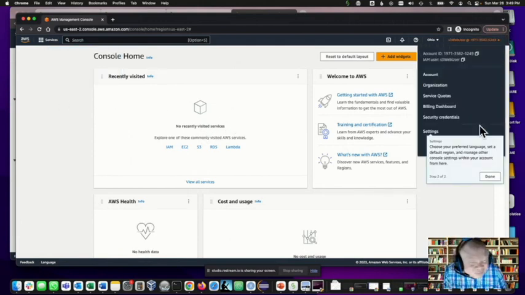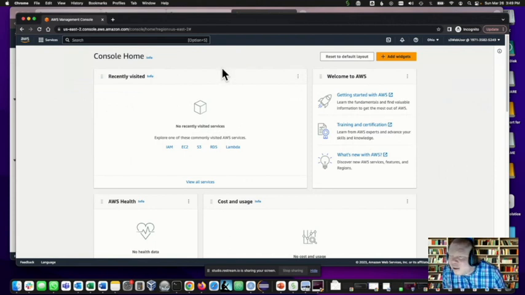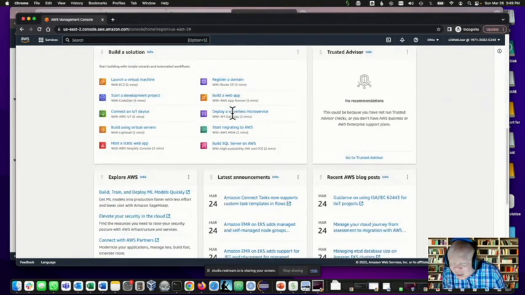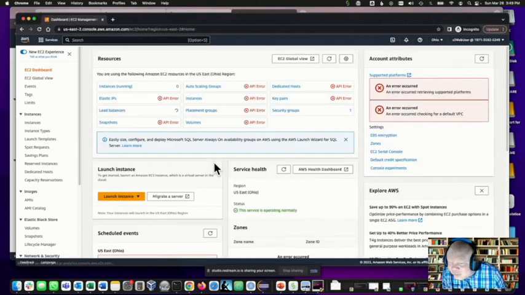It's just all this prompt. All right. So this is where this user is. What happens if I click on EC2? API error, of course, because this user doesn't have any meaningful access.